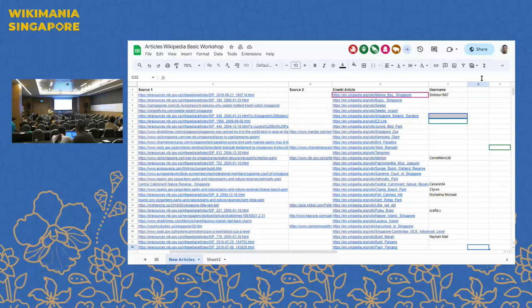But during this session, we will show you how to edit on Simple English Wikipedia. The interface may be the same or similar, but there are some differences in guidelines and rules.